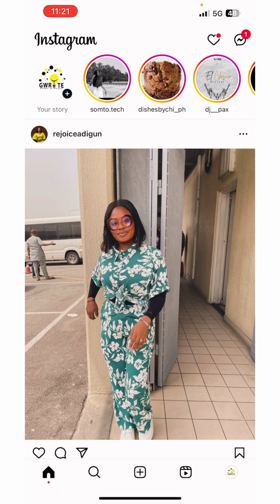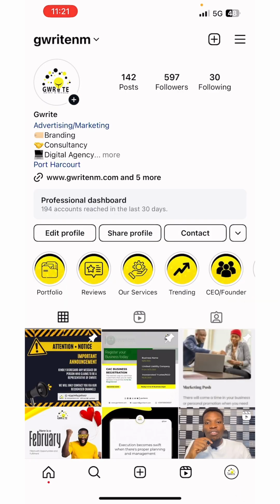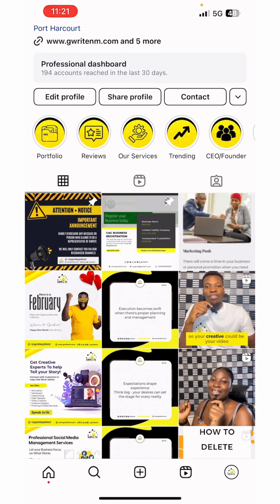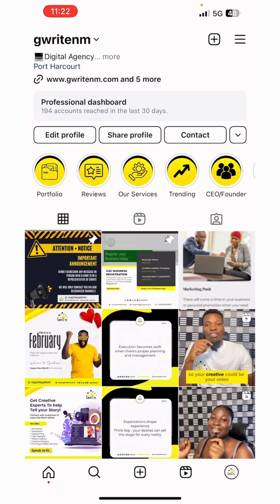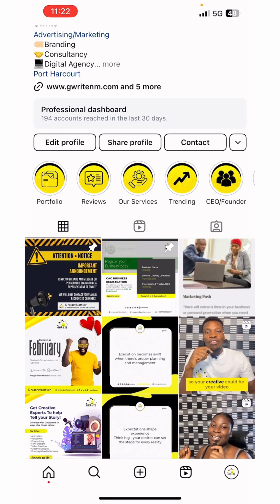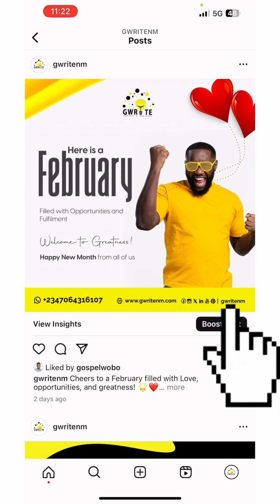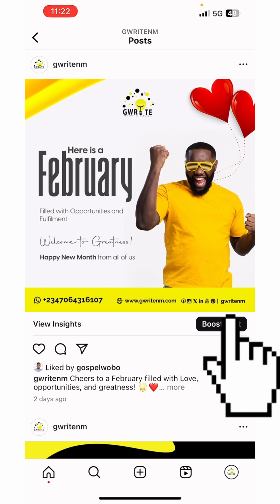So you launch your Instagram app, then you visit your profile at the bottom right corner. Okay, so we're going to select a particular post we want to boost. Okay, so let's select this Happy New Month post. So we're going to boost this one. So now you would find a boost button just beneath the content. So we're going to click on that.